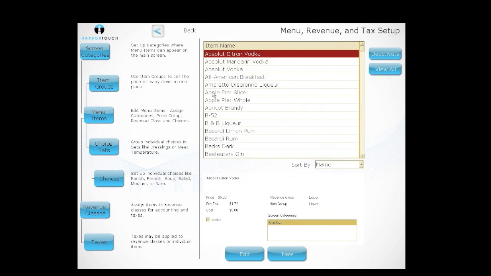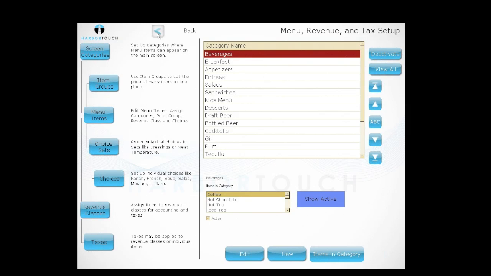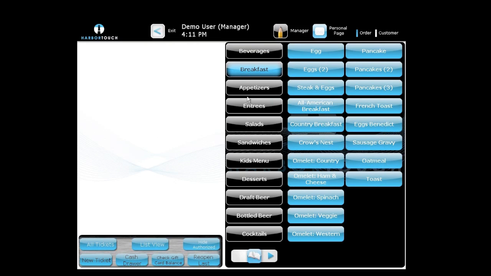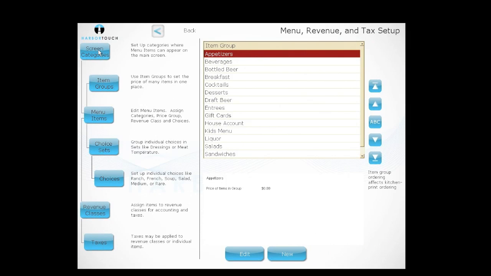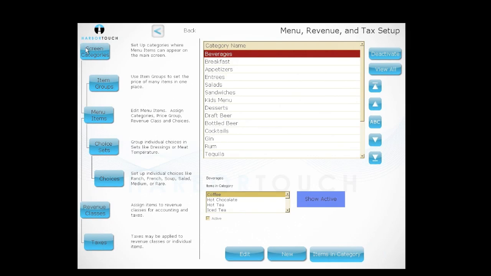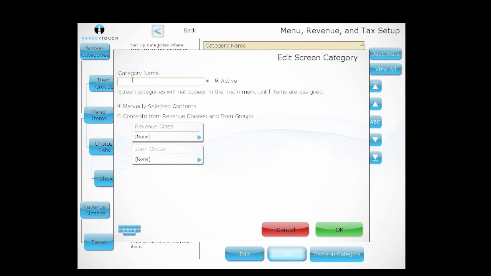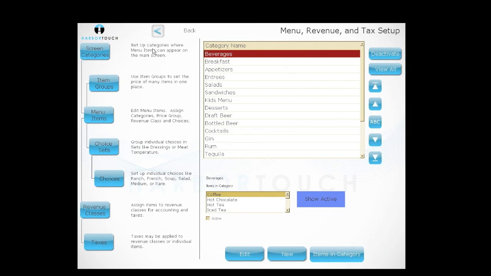What we're going to do in here first is go to the first button, which says menu. Now in here you'll see your screen categories, and that's what you saw on that first page. Just to go back here, here's your beverages, breakfast, appetizers. And next, underneath that is your item groups. Now, to create a screen category is very, very simple. You would click on that button, go down here and hit New, and write whatever screen category you want as the name.